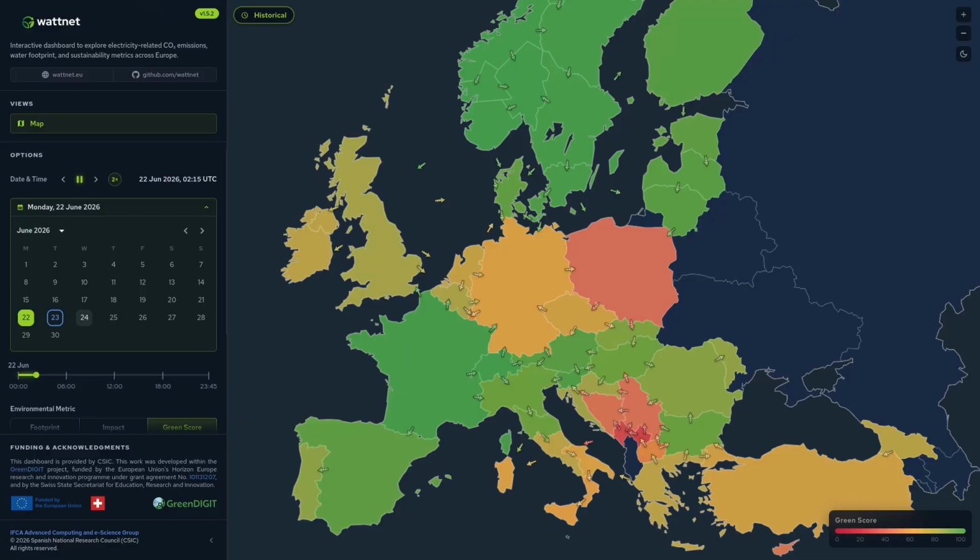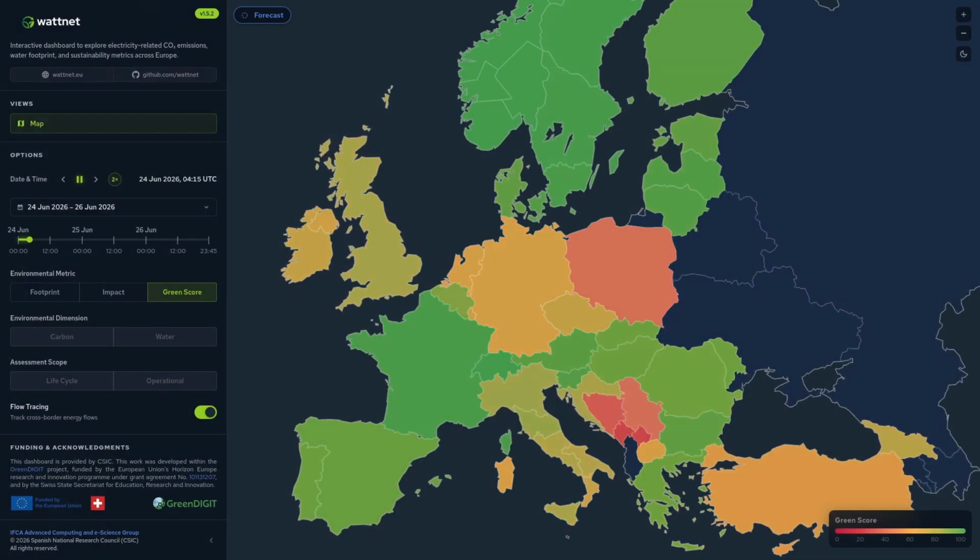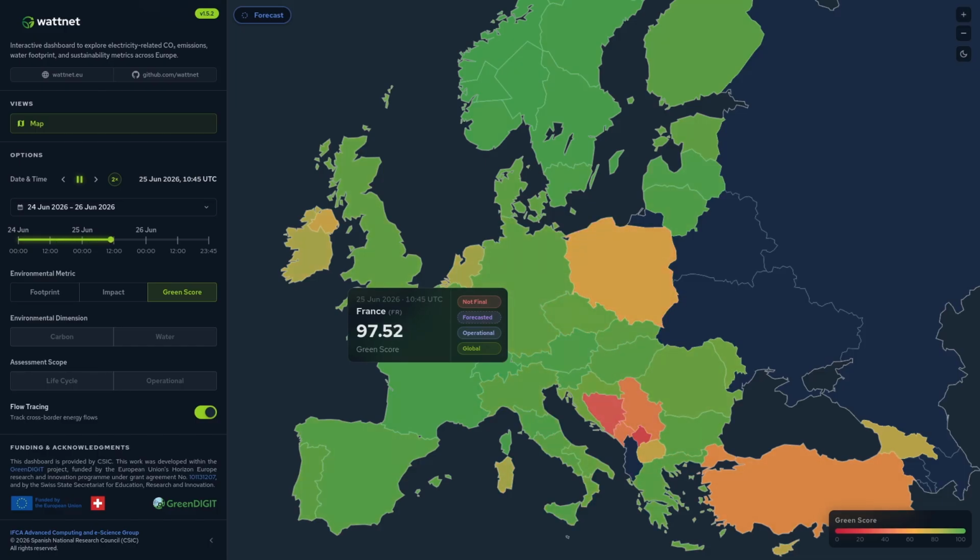And with the forecast view, you can extend that comparison into the next 72 hours, helping you decide not just where, but also when to run your workload for the lowest possible environmental impact.